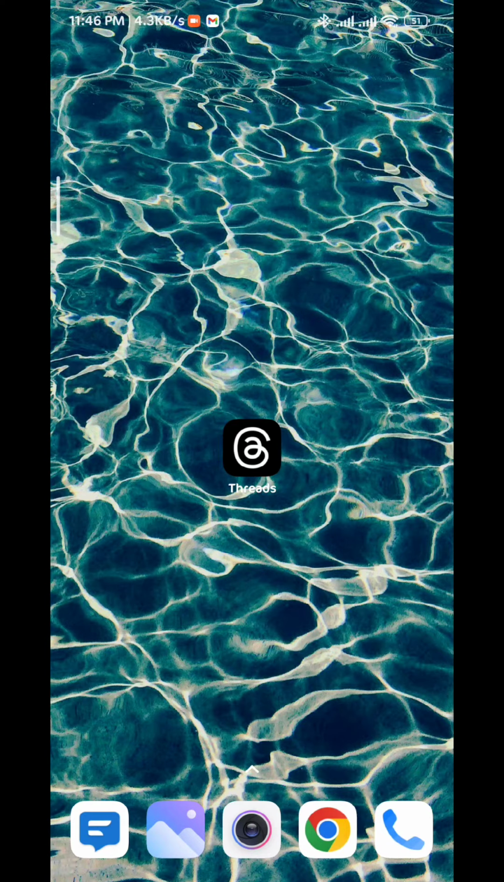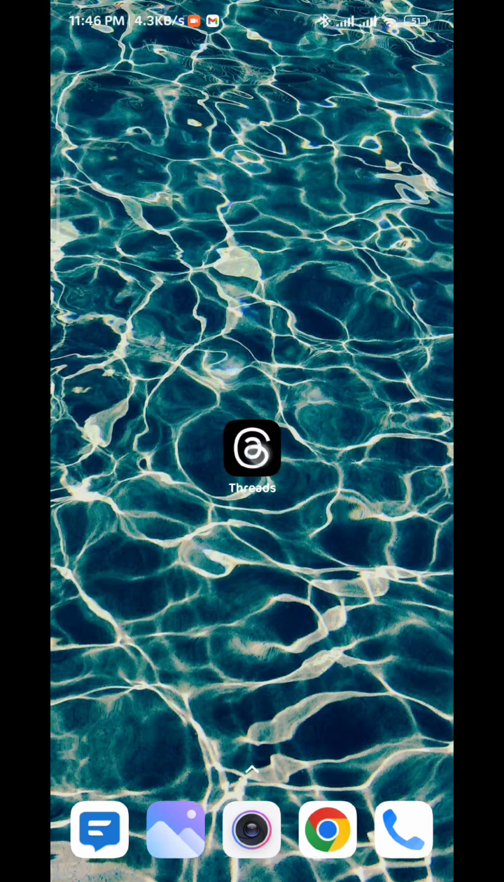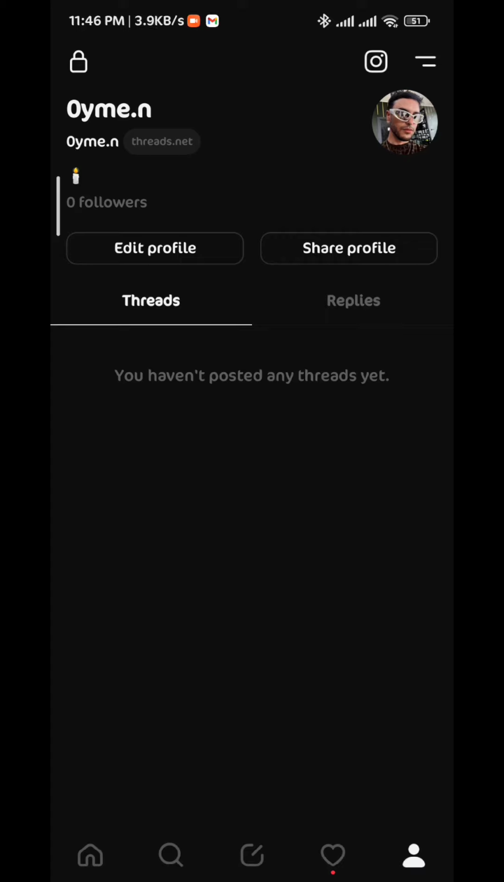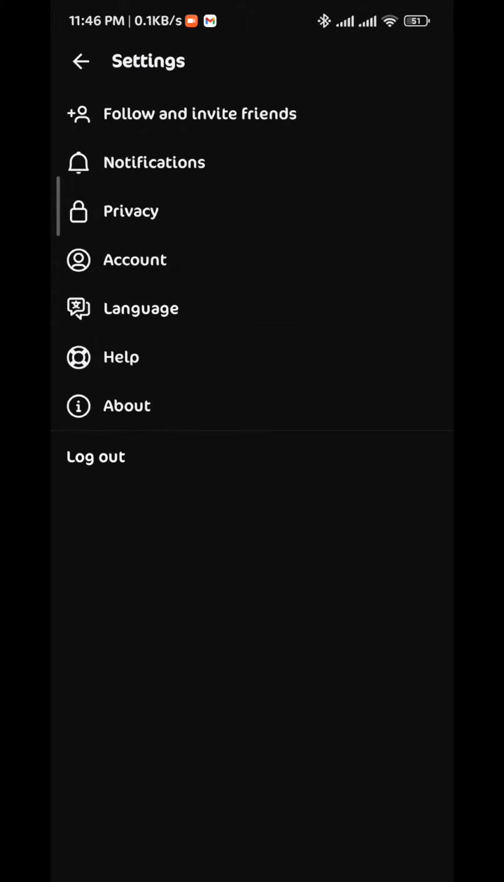Now first, of course, we go ahead and open the Threads app, and then from here tap on the profile icon at the bottom right corner. This will take you to your profile. From there tap on the two lines in the top right corner right here, and you'll get a bunch of options right here. Tap on account right there.